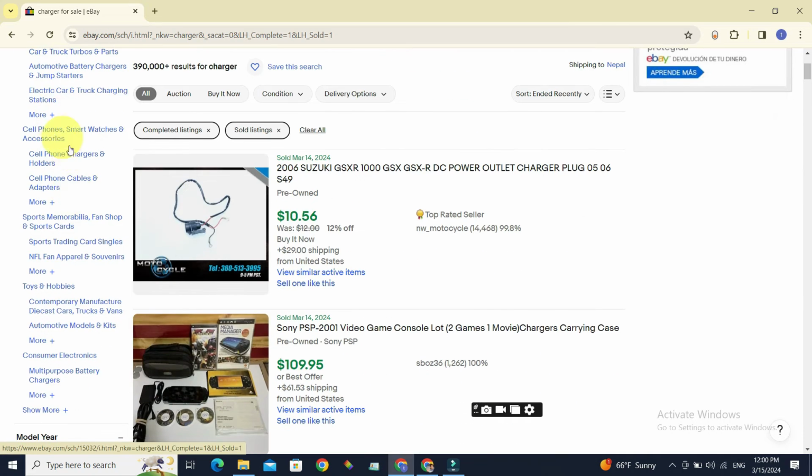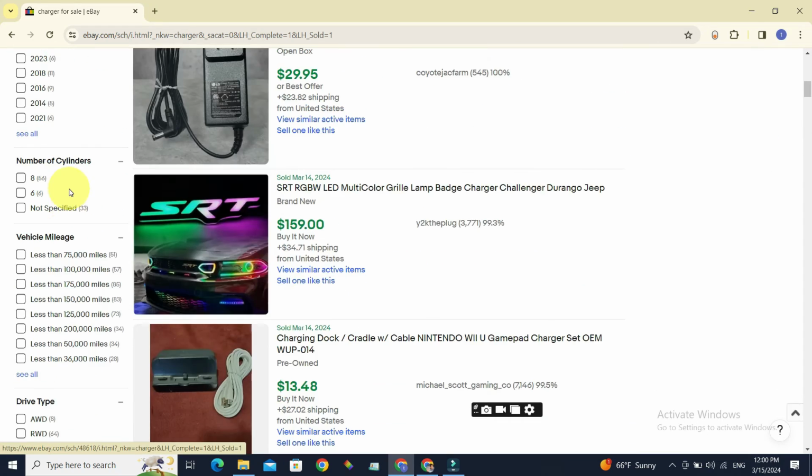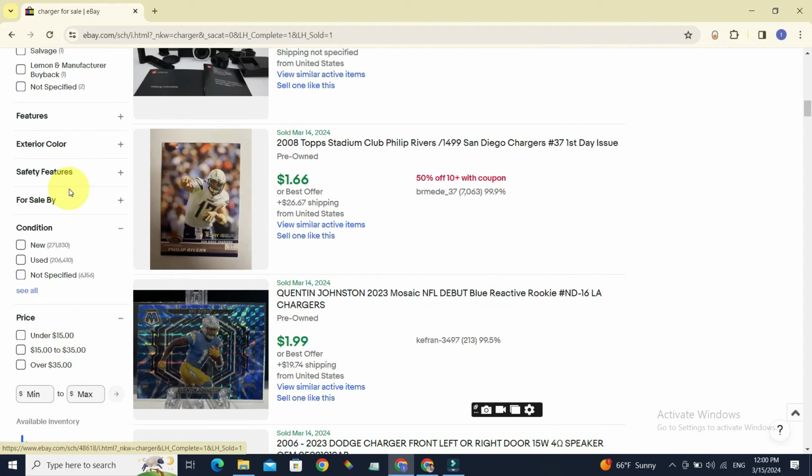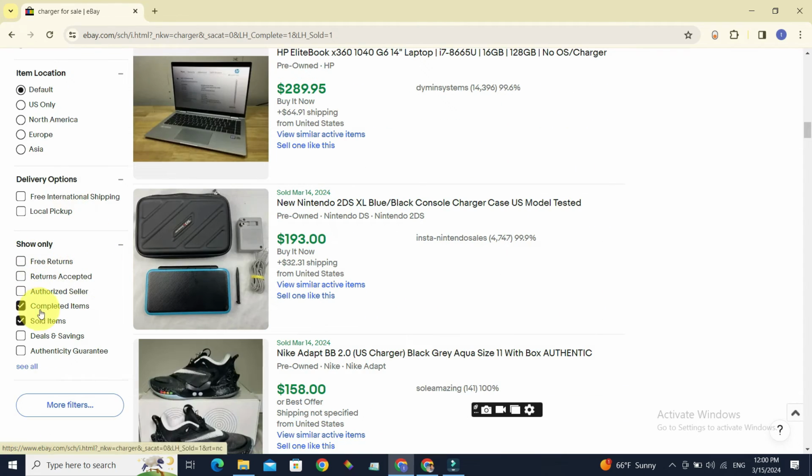Another method is if you scroll down to this side and at the bottom, almost at the bottom, you can see show only completed items. Since we are viewing the sold items search results, this is selected already, but you can also go to this side and select this, to see only the sold items.